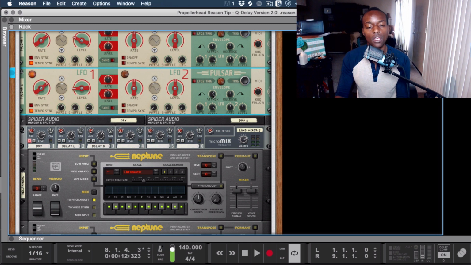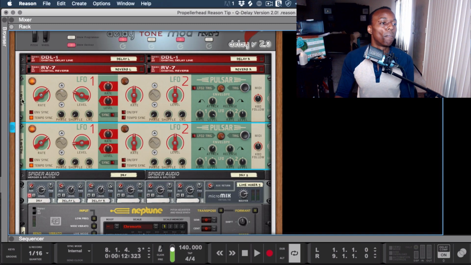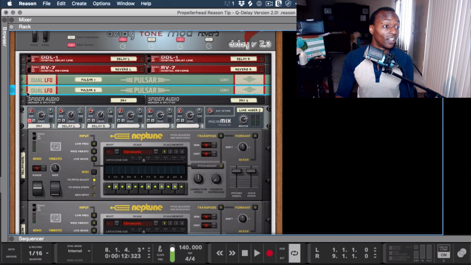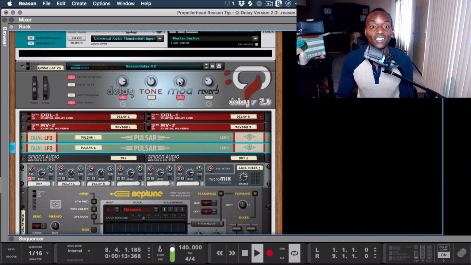Sorry, I couldn't find it. You can kind of make it fade in the modulation. It doesn't matter. But my point is, here's the modulation.